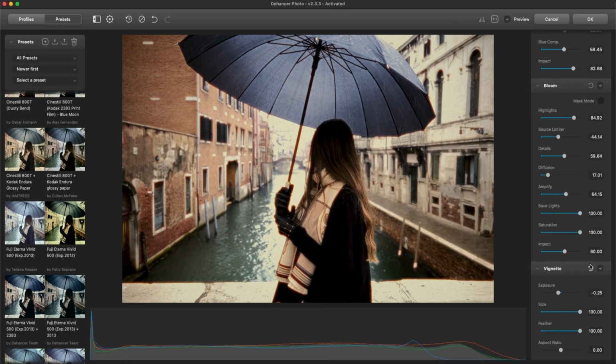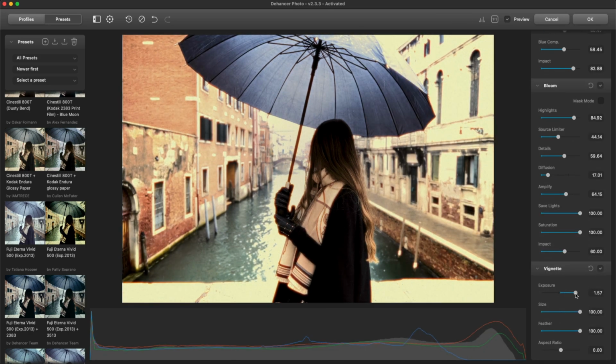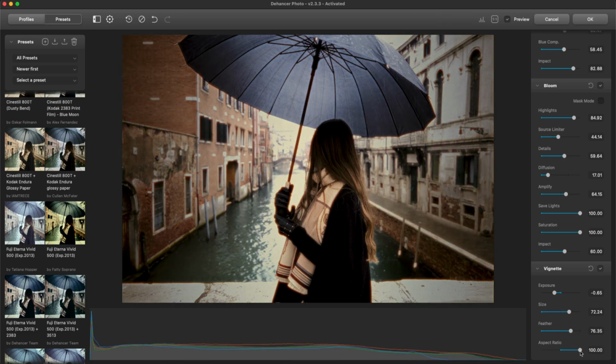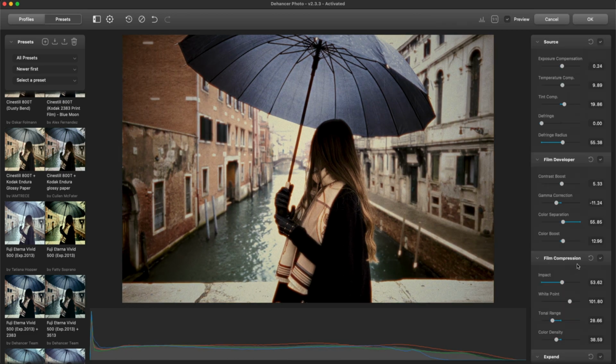Underneath bloom, and last but not least, is vignette. We can change our exposure on the vignette. We can increase, decrease the size of it. Then we can feather it. Obviously hard that way, softens it off that way. Then aspect ratio, I think that looks pretty good right there. So that essentially is all the parameters for your adjustments.